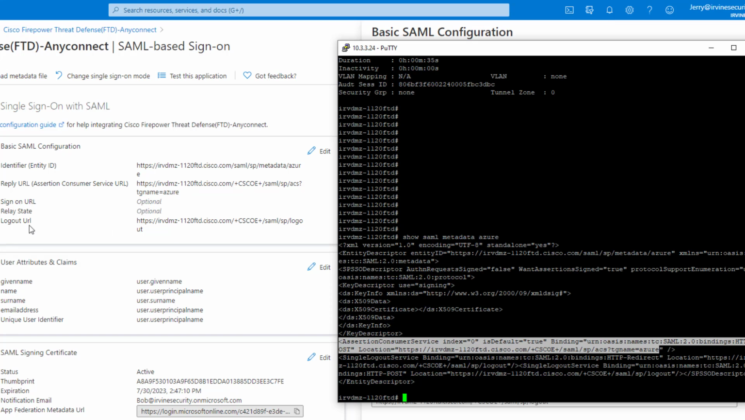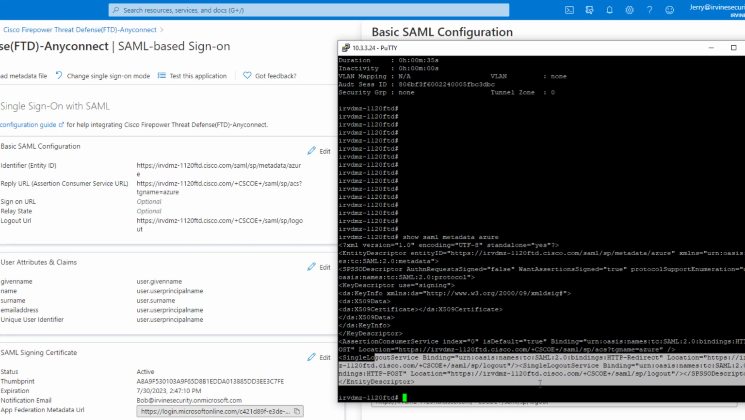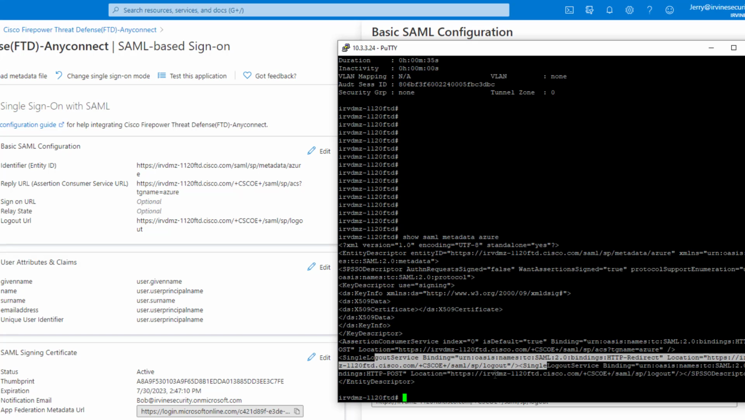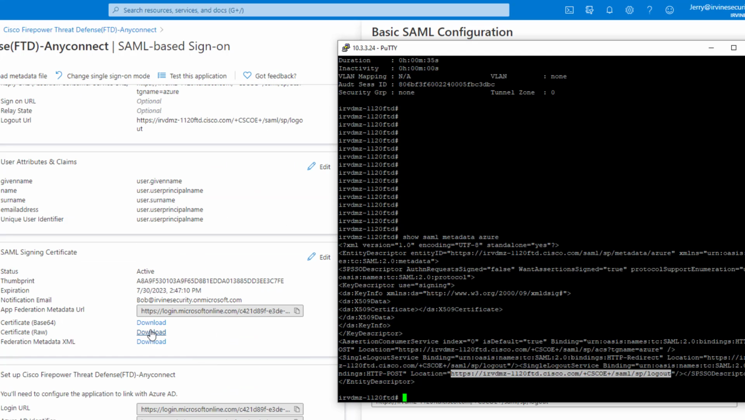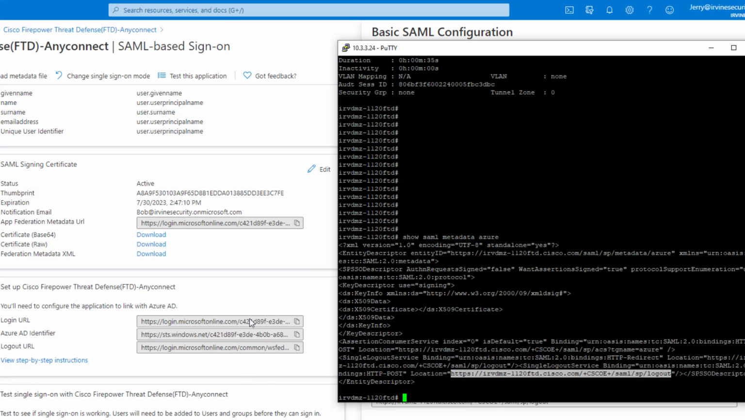And then the last line is the logout URL. The logout URL is also down here. So here's the URL to paste into there. So you cut and paste that into here. The format's pretty much the same. You just have to specify the FQDN of your FTD device at the very beginning, and then you add on the additional fields. So that's been populated. And you download a certificate, and that's pretty much it.